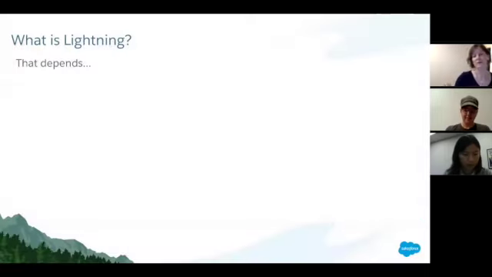So when we talk about Lightning, what are some things you think of? You can either put them in chat or you can say them out loud, but what is Lightning?